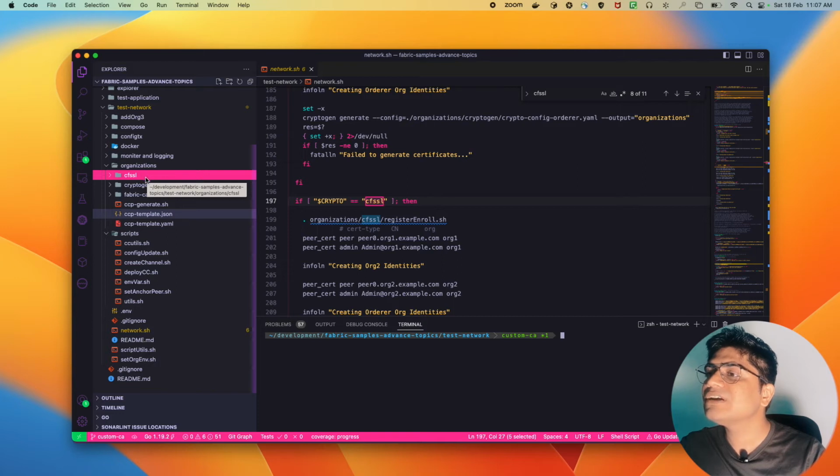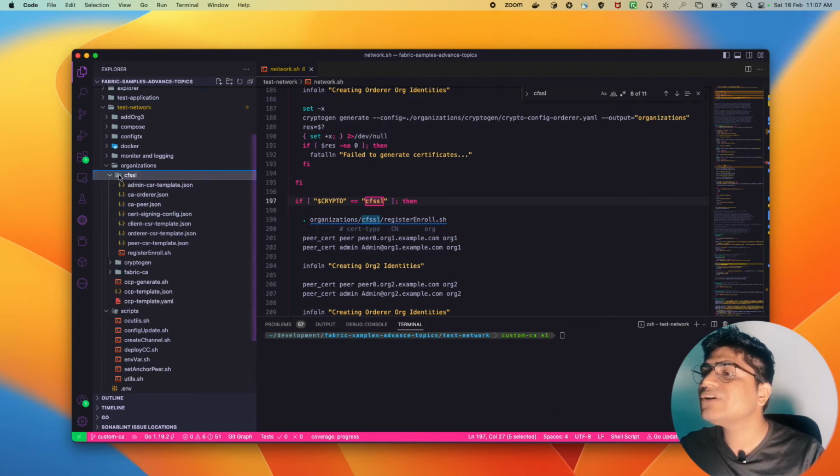We already had CryptoGen before these changes, and we also had Fabric CA. But what I did is introduce this new folder, CFSSL, which contains all the files required for issuing certificates using the Cloudflare SSL tool. Inside the CFSSL folder, we have one shell script, which is register and enroll.sh. Basically, this is the script which issues the certificates using CFSSL.